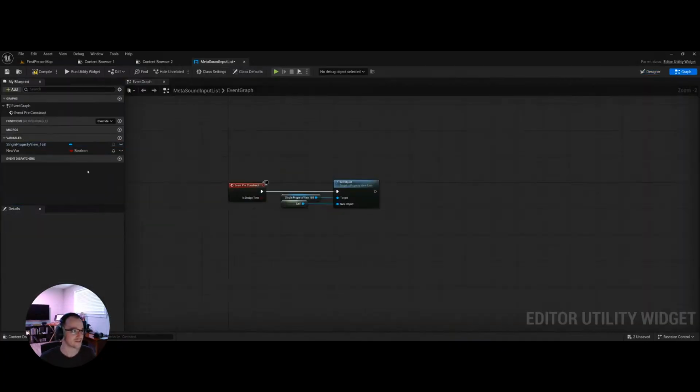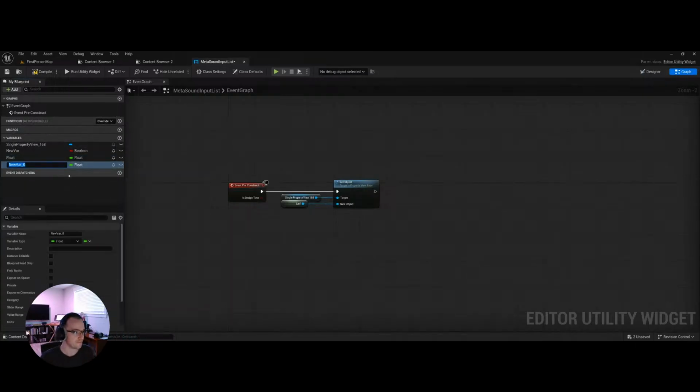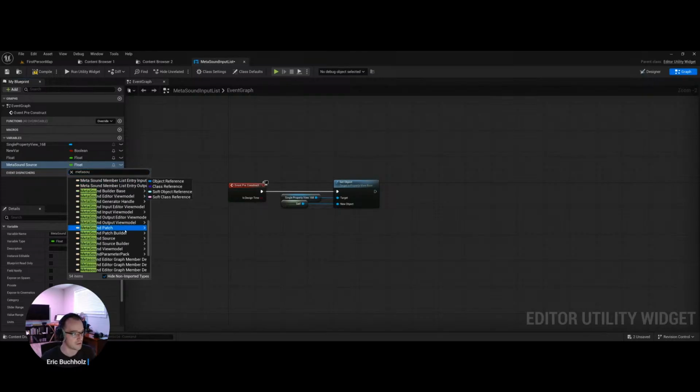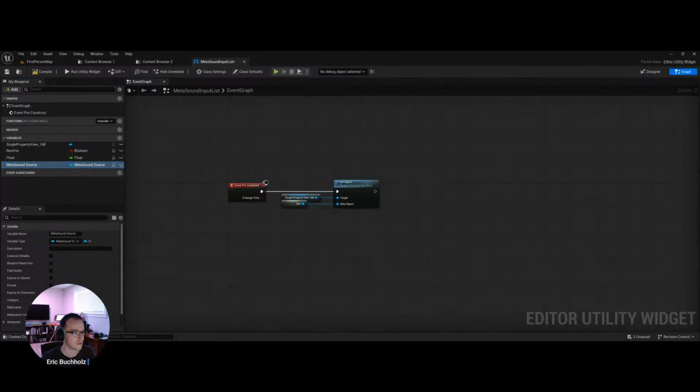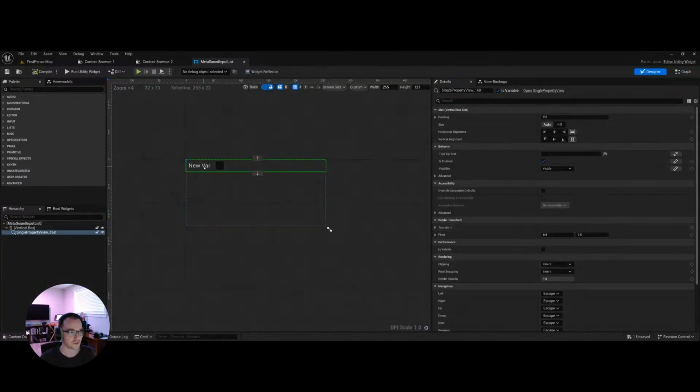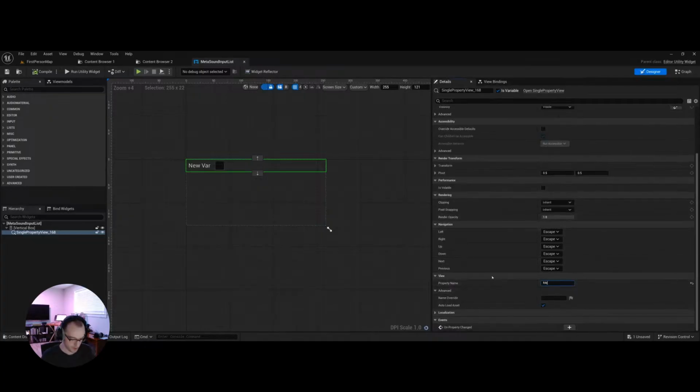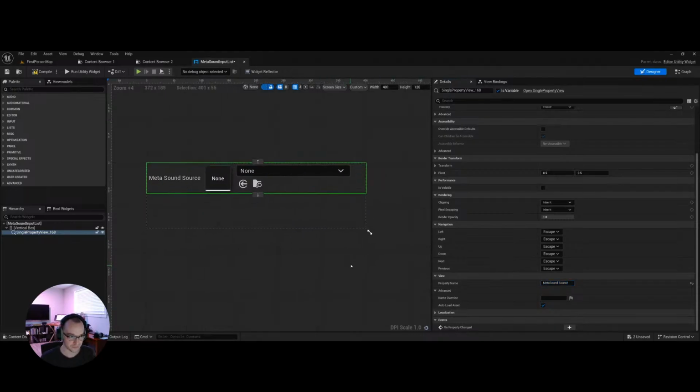So, is it just like a pointer to an asset type or something like that? Yeah, if you just do MetaSound, we'll see MetaSound Source. And I do MetaSound Source. And we come back here, we select our single property view, and then type in MetaSound Source. There's our asset picker. That's so cool. Yeah, this is super powerful, very useful.